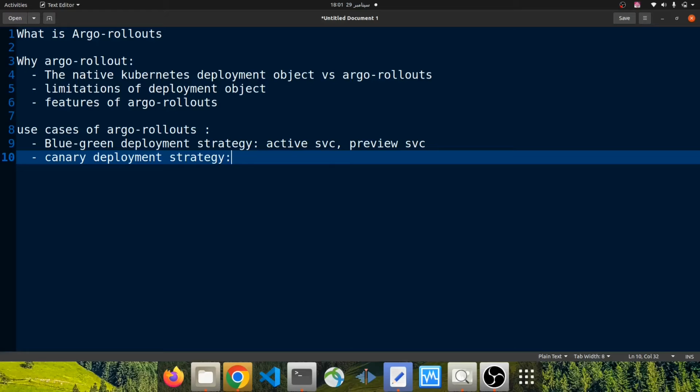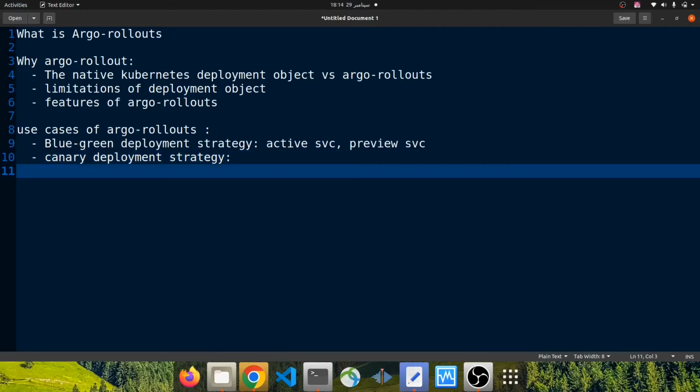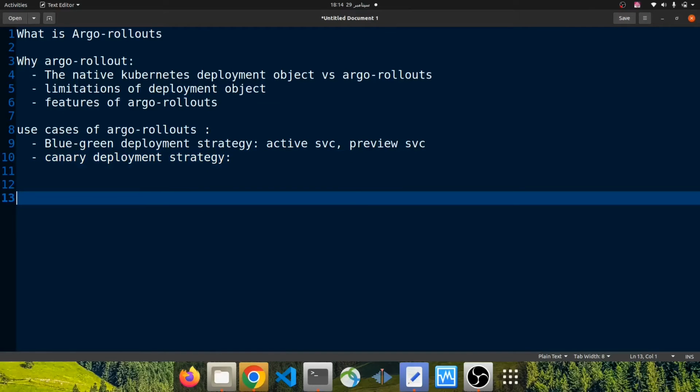With the canary strategy, the user specifies the percentage they want the new version to receive and the amount of time to wait between percentages. These are the most used cases of Argo rollouts. I want to mention the available deployment strategies.